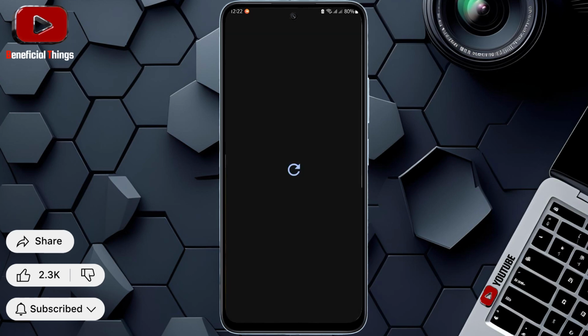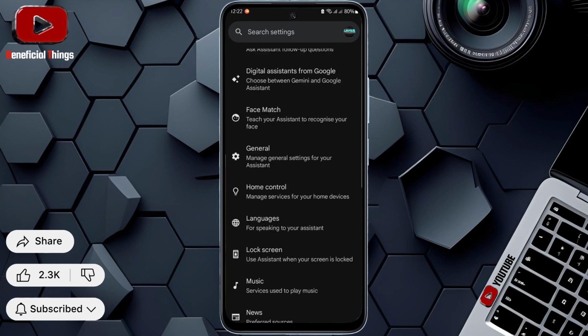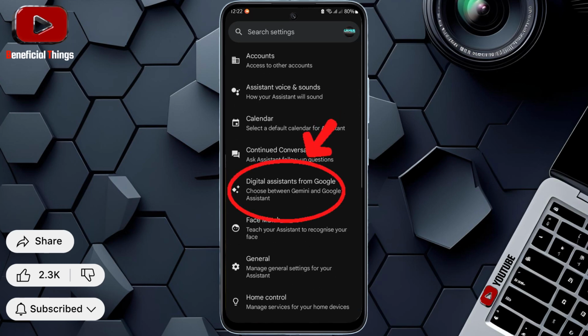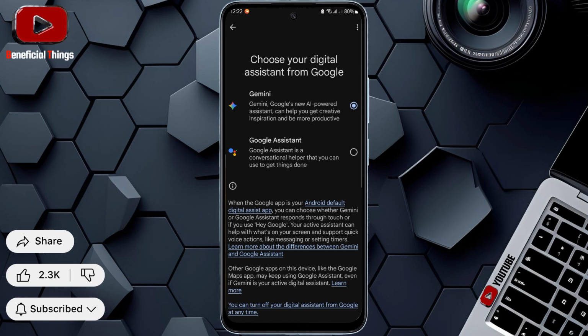Go into Google Assistant. Scroll down and find Digital Assistants from Google. Digital Assistants from Google refers to smart help features like Google Assistant that use AI to support you. It helps with voice commands, scheduling, searching information, and controlling smart devices easily. On the Digital Assistants from Google page, uncheck Gemini and select Google Assistant instead.